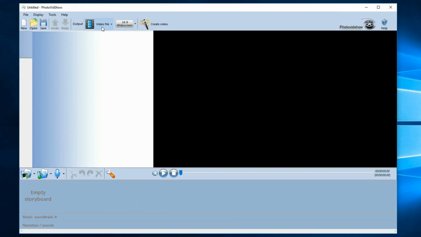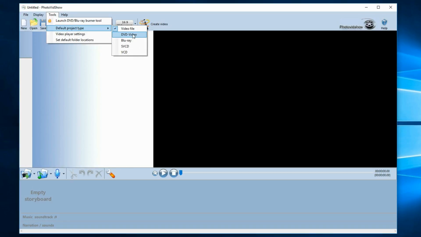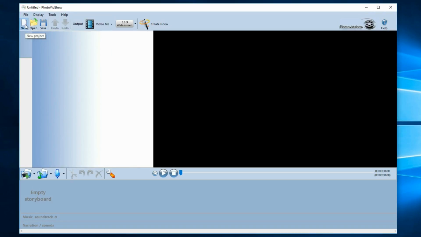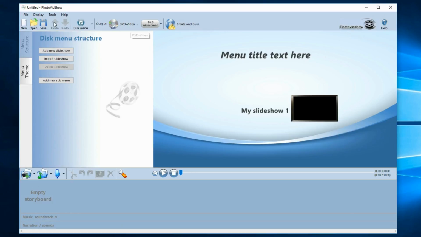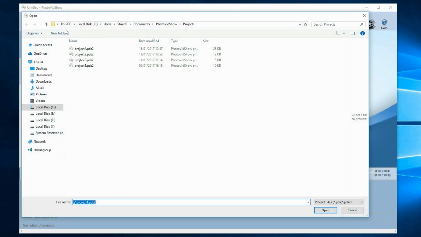Now, as you can see, by default, it's actually gone to a video file. Now, we discussed output types in the previous tutorial, but by default, I think PhotoVidShow does have a default project type of video file. This is different to DVD output. Now, if you want to change that, you can set the default project type. As you can see, I've got it to video file. If you want the default project type to be DVD video, you select it there. So when I select new, it's now gone to DVD video. This is the default project type. Okay, I'm going to load my project back in again.